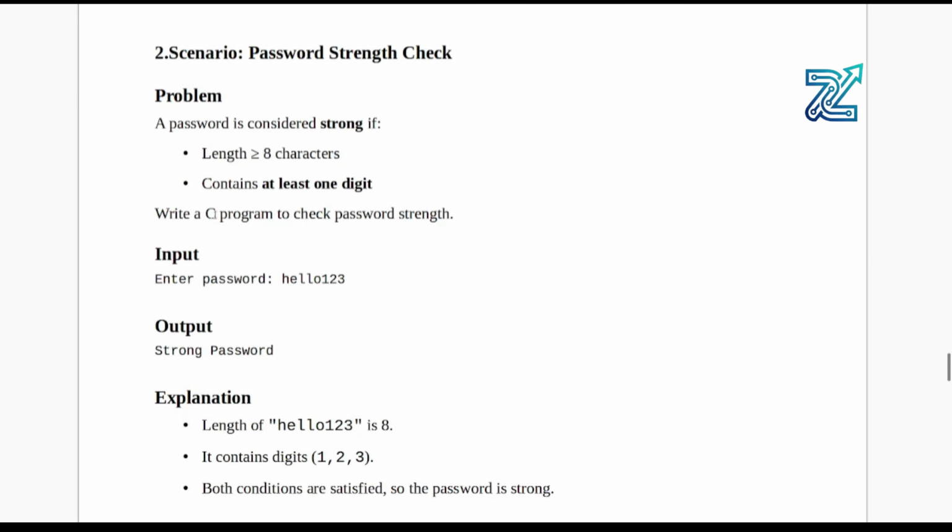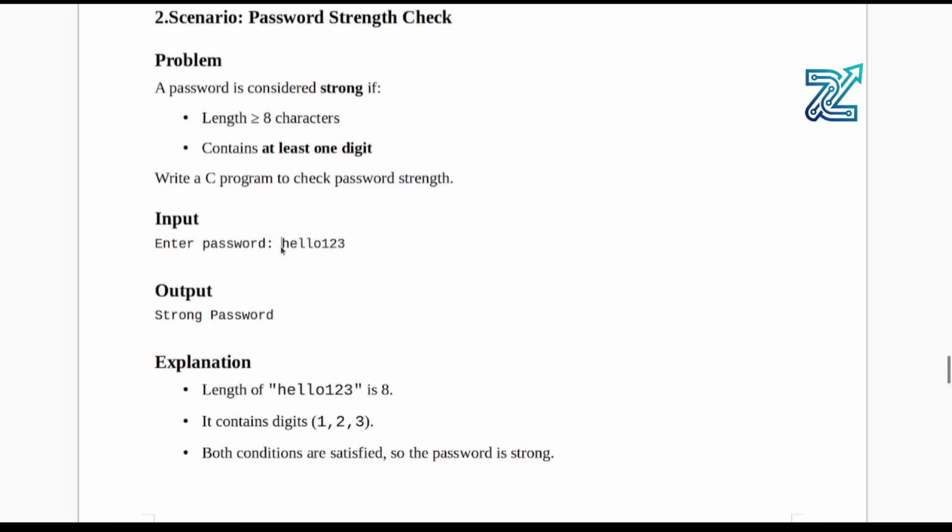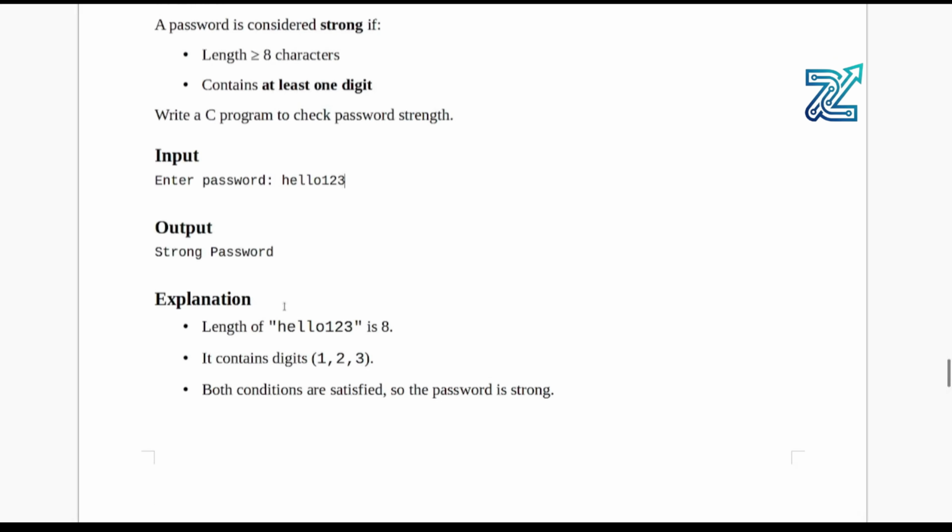Here, if we give the input as hello123, it should contain 8 characters in it and it should also contain 1 digit in it. Right? So here we have 1 2 3 4 5 6 7 8, totally 8 characters, and we have 3 digits in it. So this is a strong password.